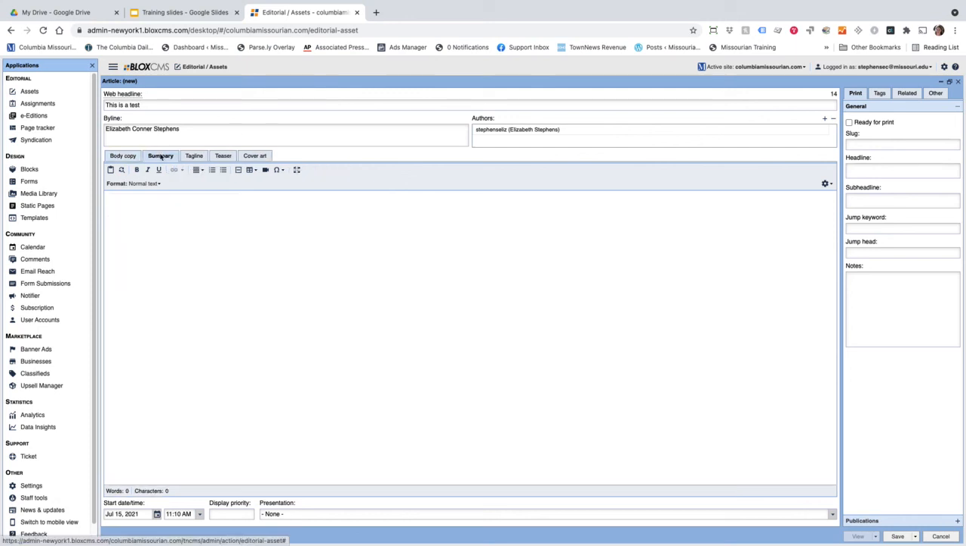The next tab over is the summary. This on the homepage is what you see under the headline. So this is another way to draw someone into your story. It can be no longer than 125 characters. So knowing your character count matters. Keep an eye on that to be less than 125. Your summary should not be the same as the headline.